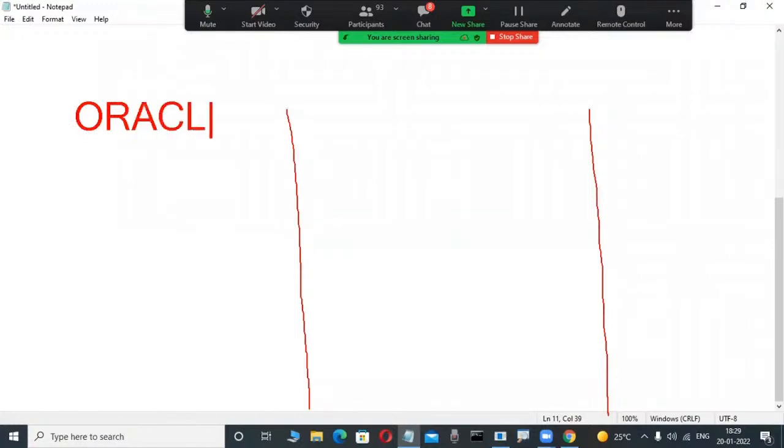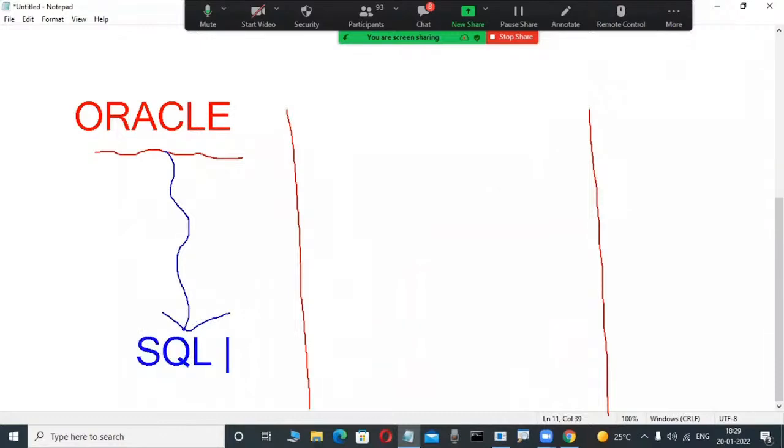Suppose I am working in a company and I am working on Oracle projects. Oracle is a relational database product. If I want to operate this relational database product, I use SQL, which is a language. Observe here: SQL is a language.